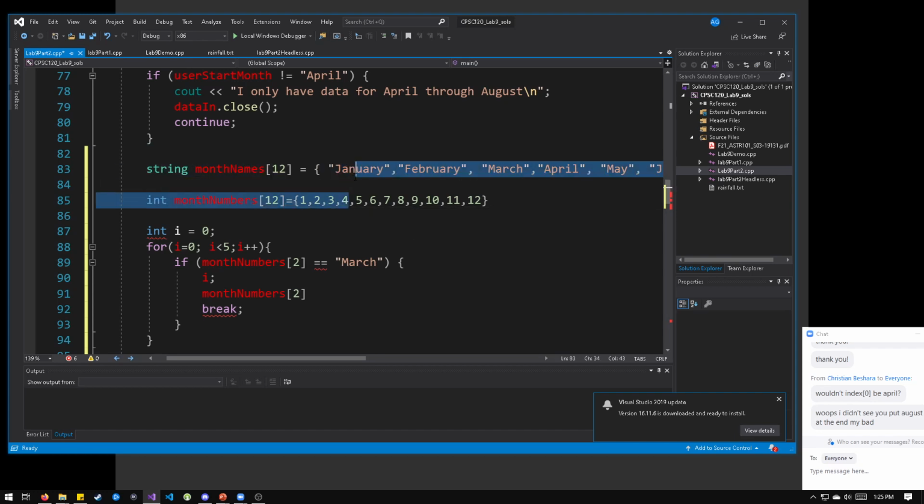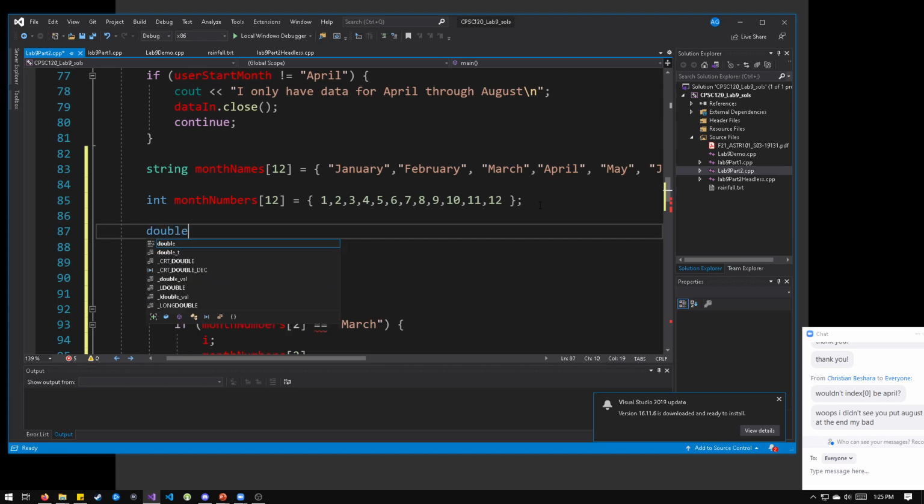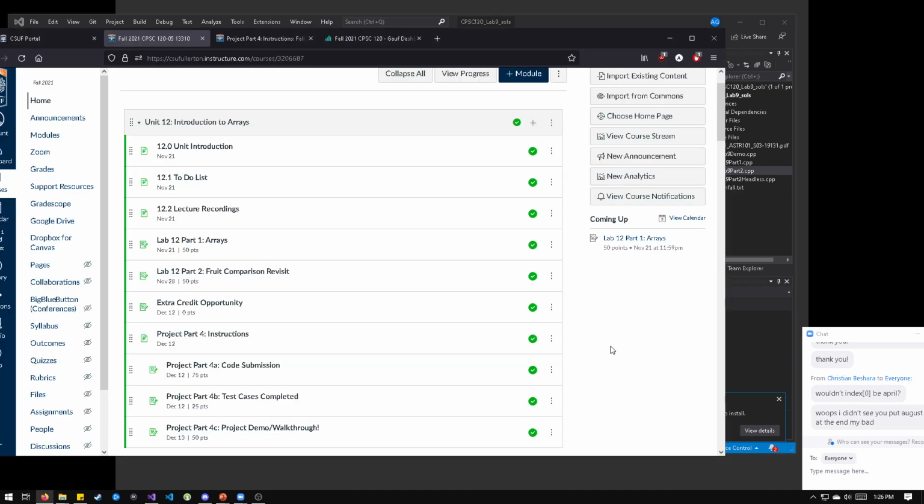This is essentially that way, by associating the first slot of the month names array with the first slot of the month numbers array. So January is associated with 1, February is associated with 2, March is associated with 3, and so on. Which here isn't super useful because I just have the array, but what if I had a list of doubles that was the amount of rainfall for each of those months. And that also had 12. And then maybe I had some data, like in this one.